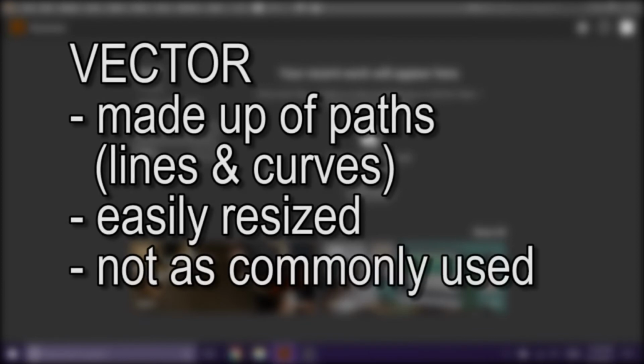To contrast, a vector image isn't made up of pixels, it's made up of paths. A path is essentially a line or a curve that has color or other attributes assigned to it. Now, the advantage of a vector is that you can resize it without losing any quality. However, not every program can open, use, or manipulate vector images.